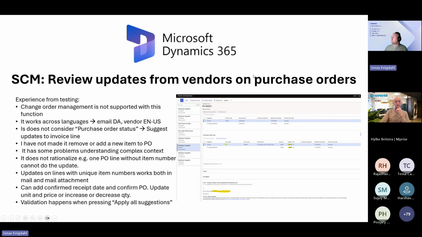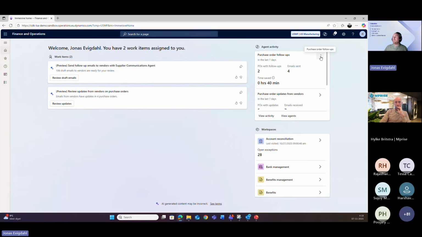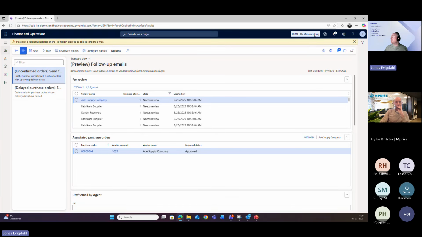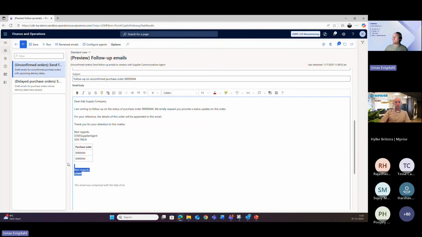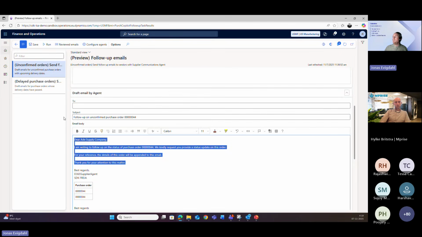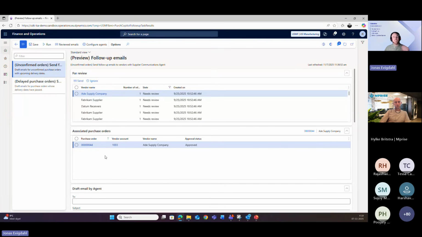So if I jump into F&O, I'll show you how this actually looks. I have prepared some examples for you. This is the follow-up agent, the one that sends emails out to vendors, for instance if delayed or unconfirmed. It's very simple in terms of how it writes these emails. The email address here is fetched from the vendor, not the purchase order. And when sending the email, it uses the Microsoft Graph, so it uses the standard configuration for sending emails out of your D365 applications.